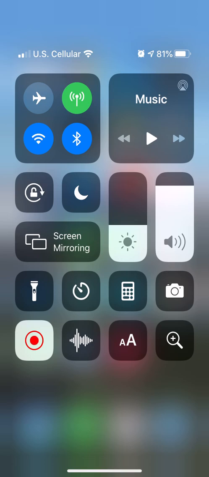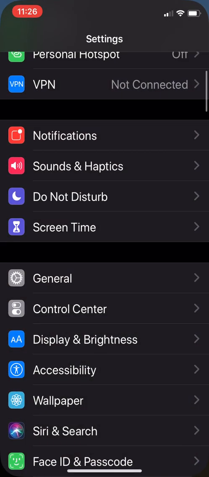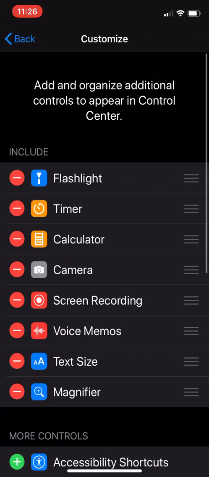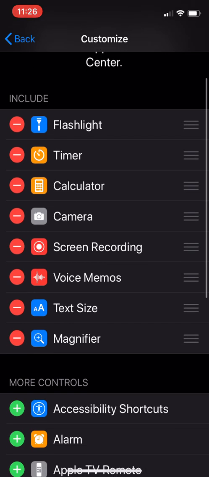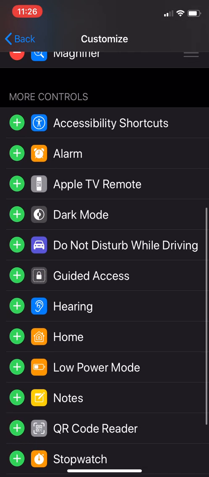If you do not have that, what you need to do is go to your settings. In your settings, go to Control Center, then Customize Controls, and all the ones that are already on there will appear. There's the screen recording one, it's the fifth one down. If you do not have it, you can find it under More Controls.